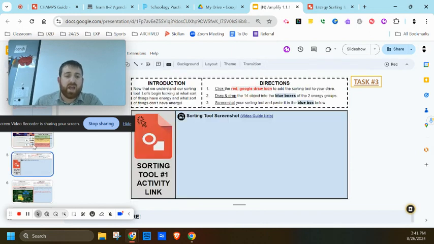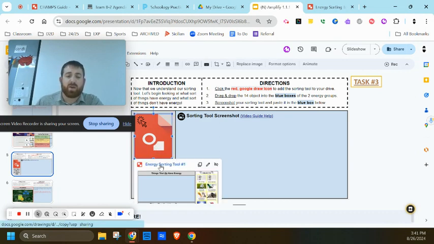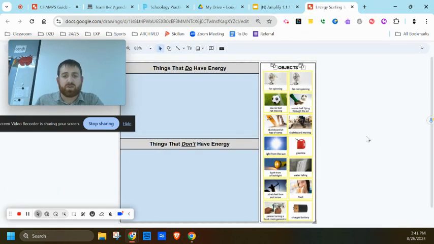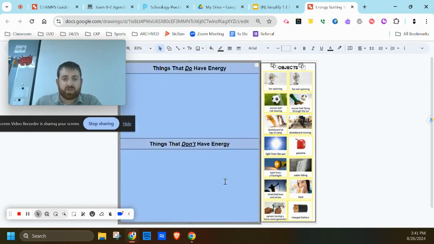So as you get into this next task here, you're going to be adding the sorting tool to your drive by clicking on the icon. And when you open it up in your drive, you'll see that the sorting tool has two sections. You have the sorting section here and the object section here. The sorting section is broken into two parts: things that do have energy and things that don't have energy, with the things that do have energy being the top blue box and the things that don't have energy being the bottom blue box.